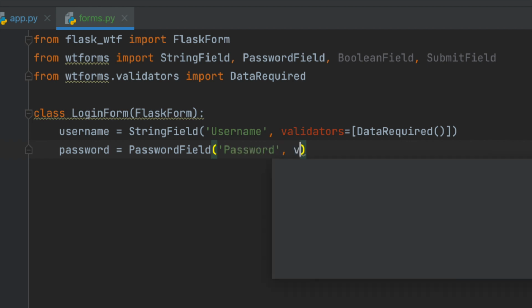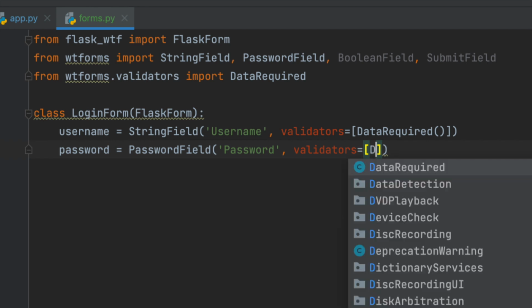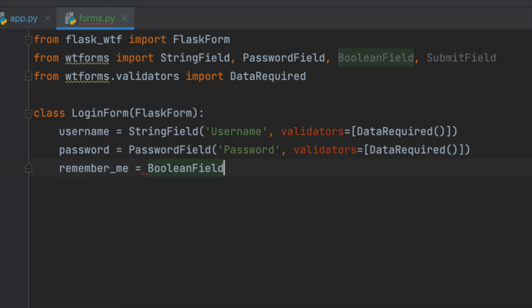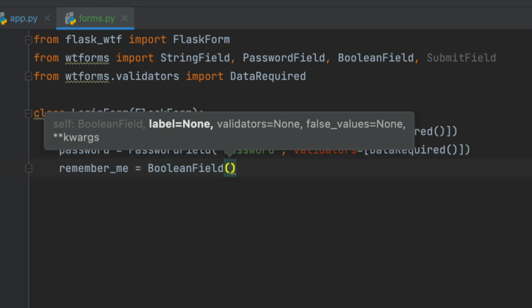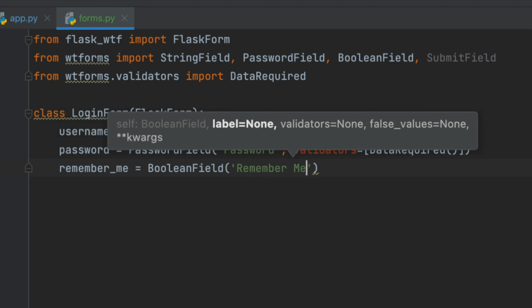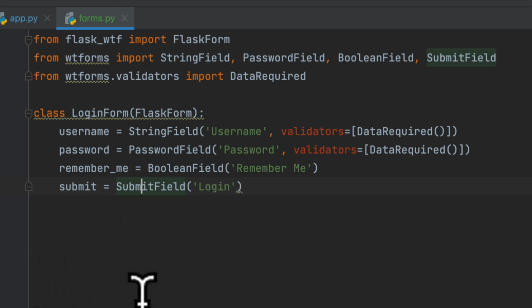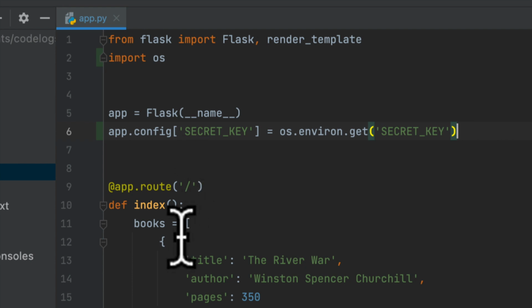password, validator DataRequired, remember me, BooleanField, remember me. We don't need a DataRequired here. Submit field, login. So that would be it for the forms.